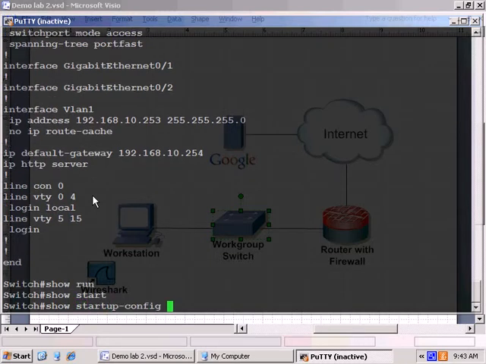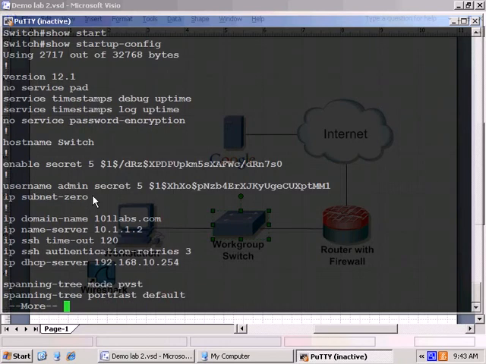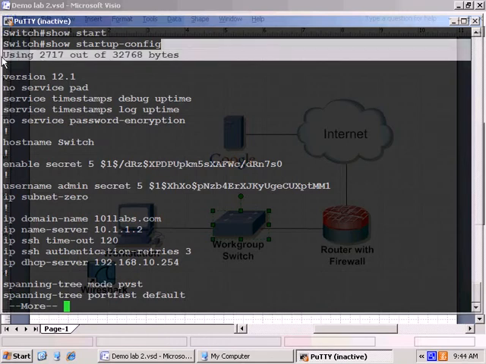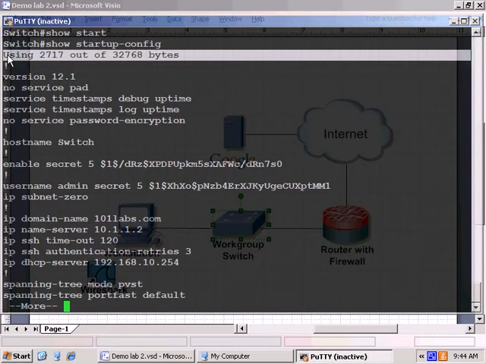startup-config. Now show startup-config, or show start, notice when I hit enter, it says using this number of bytes out of that number of bytes. What it's talking about here is NVRAM, or non-volatile RAM. Now, technically, this switch doesn't really use NVRAM, not like the routers do. The routers actually have an NVRAM chip. The workgroup switch uses a simulated NVRAM in order to make it IOS compliant.